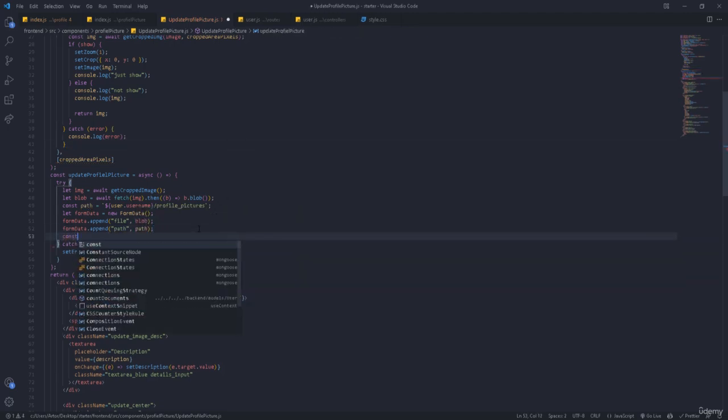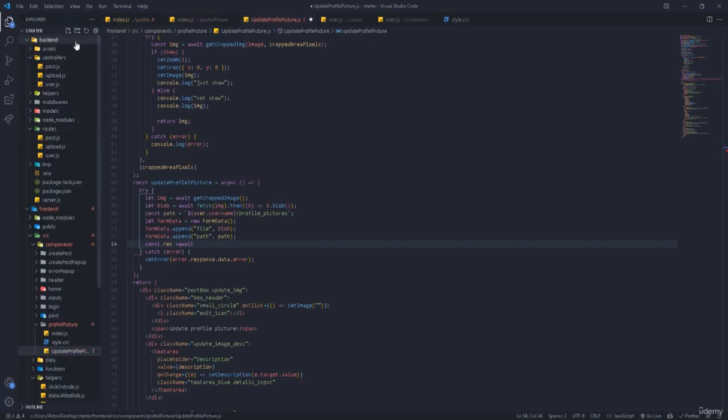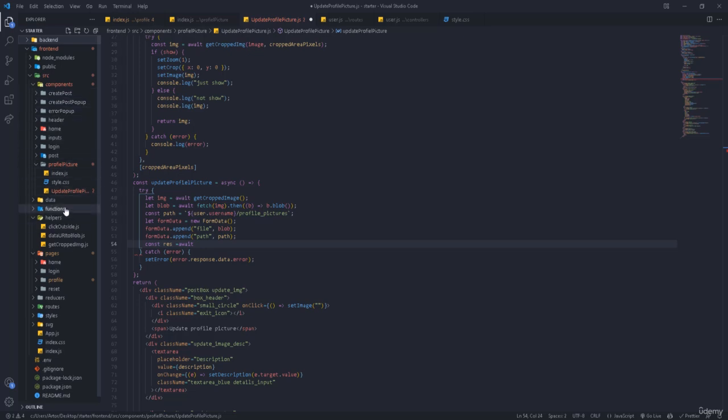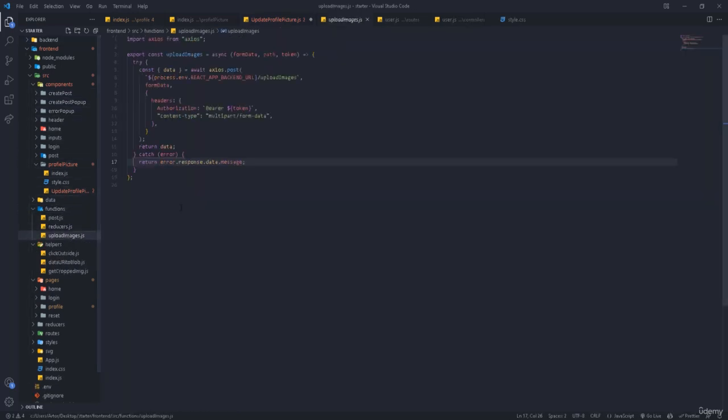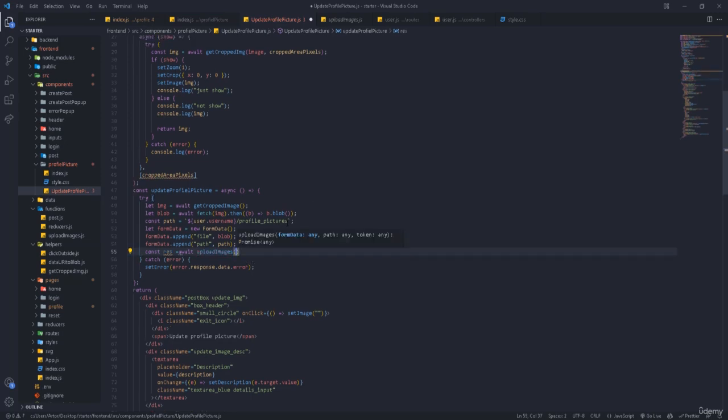So const response is going to await, and then use axios.post, not post, sorry, which is also going to just call the function. Let me just see it. Let me close the backend. If we go back right here to the functions and then the upload images, we have this function called uploadImages, and you pass the data, the path and the token. So remember what we're going to pass. We're going to call the function and get it from here, and we're going to pass the data, which is going to be the form data, and also we're going to send the path.